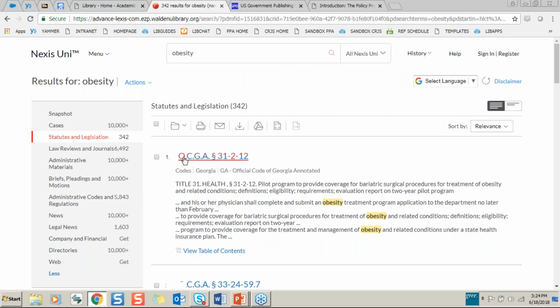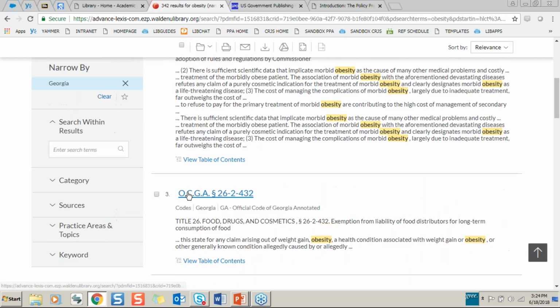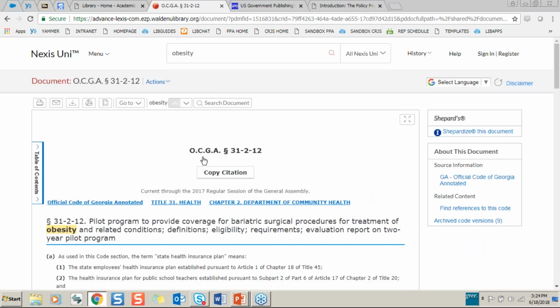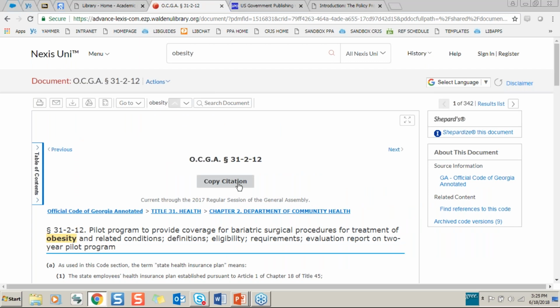Now, as you can see, all of your results are going to have these confusing citations as their titles. But don't be afraid. You can usually tell where this is coming from by looking at the information under each of those titles. You can look at the table of contents down here. If you go into one of them, you see this big button in the middle of the document that says copy citation. That can be really helpful because as I mentioned, legal citations can be a little bit confusing. So you can simply click on that, copy that citation, paste it wherever you need it to be.